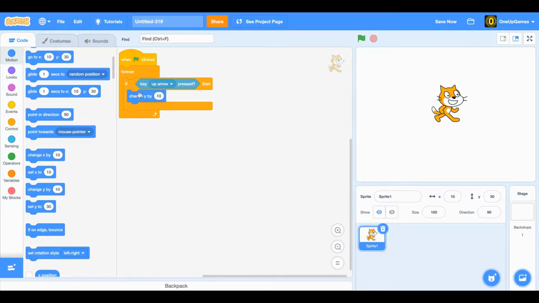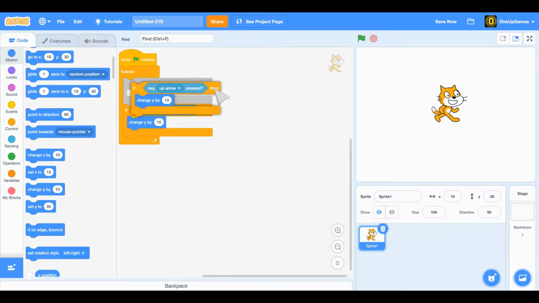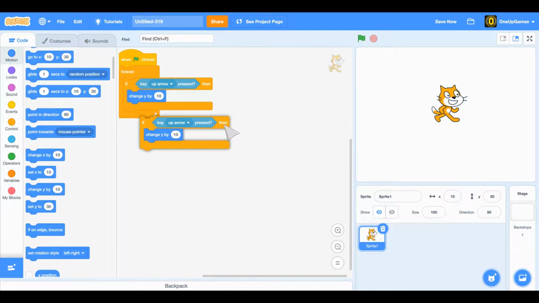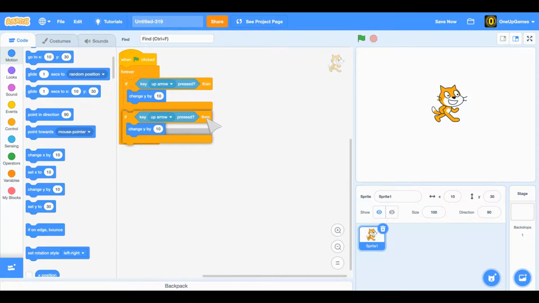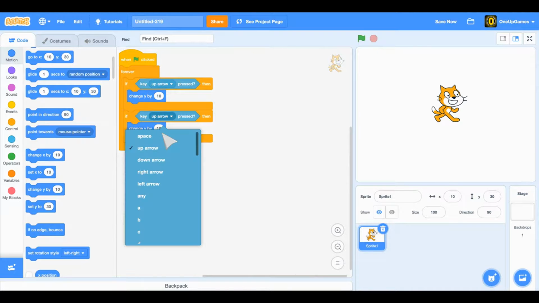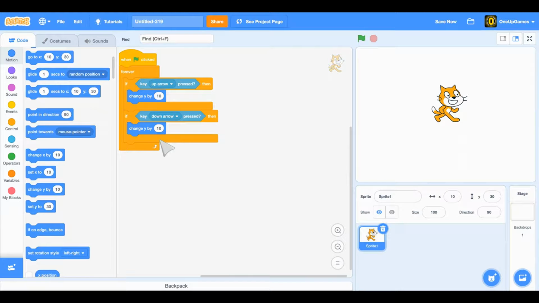Then right-click on the if-then block, then click on duplicate. Now slowly move it down under here, then let go. Just click on the stop sign to stop the project, or it will be laggy while you're coding all this. Click on the up arrow and change it to a down arrow. Click on the Y by 10 and switch it to -10, a negative value.